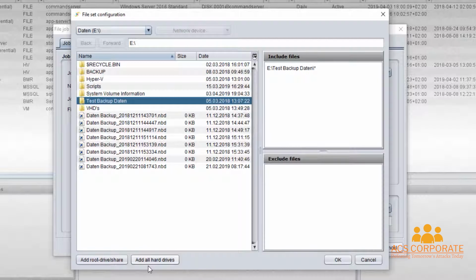You do have the ability to exclude files on the bottom right, and at the bottom of the screen you'll have Add Root Drive Share. That'll add the entire E drive, if we click on that, to this job, as well as the option for Add All Hard Drives. That adds an object called $all as all hard drives on this computer. In our case, we're going to remove those bottom 2 entries. We only want the one folder.